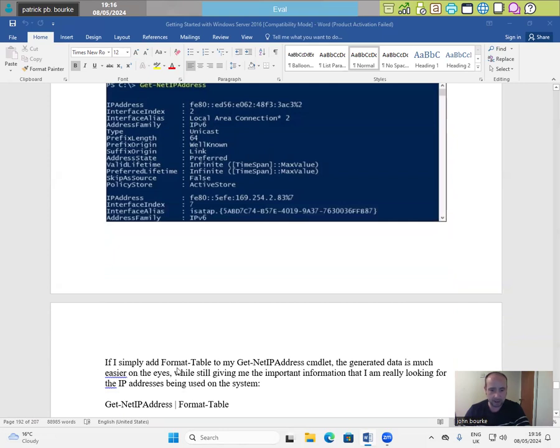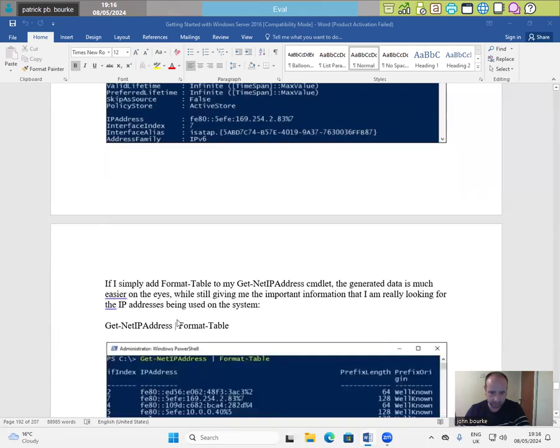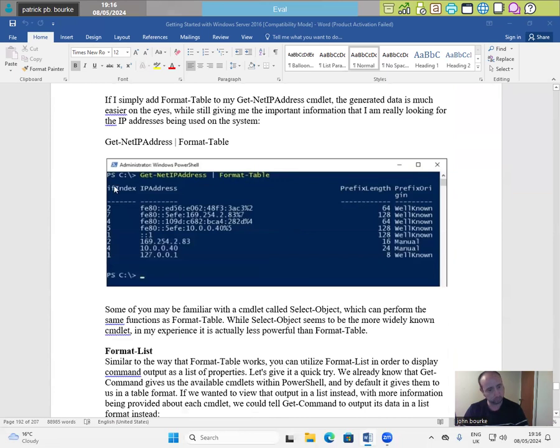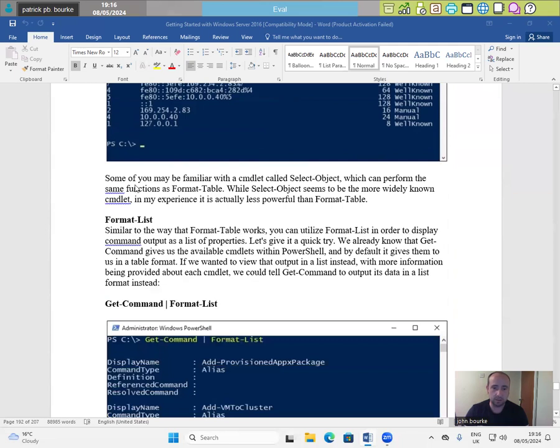If I simply add Format-Table to my Get-NetIPAddress cmdlet, the generated data is much easier on the eyes, while still giving me the important information that I'm really looking for, the IP addresses being used on the system. Get-NetIPAddress | Format-Table. Some of you may be familiar with a cmdlet called Select-Object, which can perform the same functions as Format-Table. While Select-Object seems to be the more widely known cmdlet, in my experience, it is actually less powerful than Format-Table.